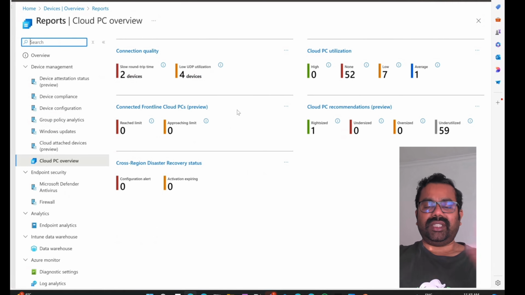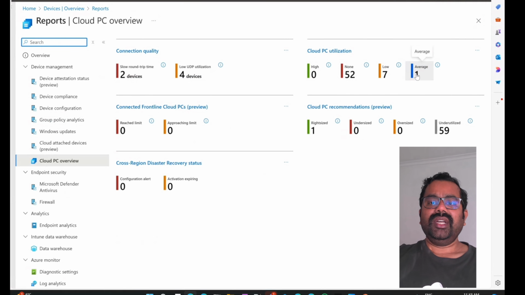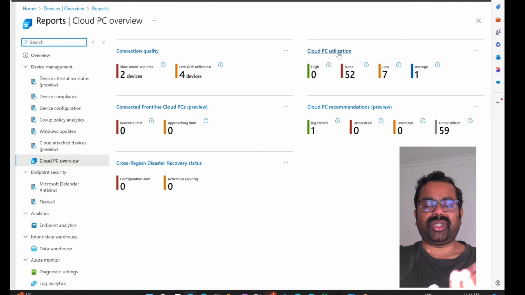And for other reports, like for example, cloud PC utilization, this report tells me how much a cloud PC is being used. It categorizes those cloud PCs under high, none, low, and average. I don't want to delve into this, but this report is primarily about when you assign a cloud PC, whether the users are actually making best use of that cloud PC. If they don't have a need, then you can use this report to basically retrieve that license and reassign it to someone else.